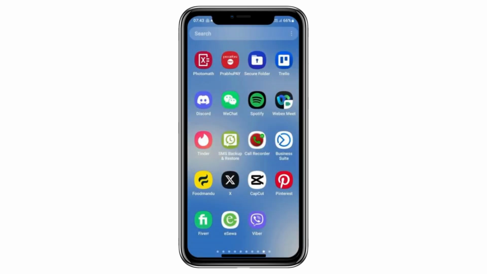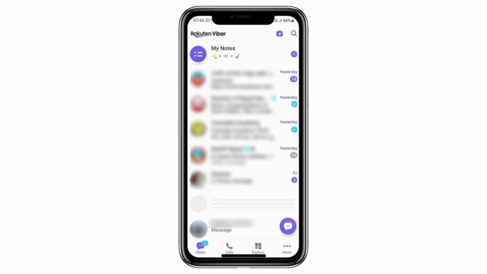Hello everyone. In this video, I'll show you how to see deleted messages on your Viber. So let's get started. To begin, launch the Viber application on your mobile device. You can find it by searching for Viber in your device's search bar or scrolling through your apps until you locate the Viber icon. Tap on the Viber icon to open the app.